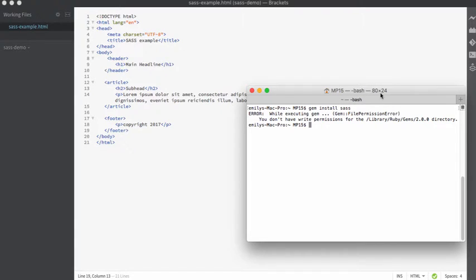And sometimes if you're on a Mac, you're going to get an error message letting you know that you don't have permissions to write to the appropriate directory. We can easily work around this by simply typing sudo gem install SASS. And what this does is it's going to give you the admin rights. It kind of acts as a super user and gives you the rights you need to do this command.